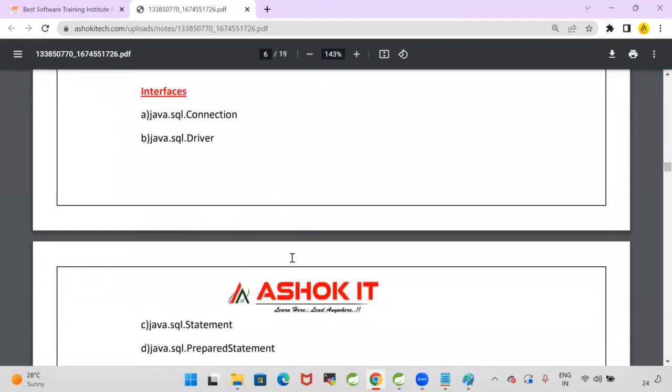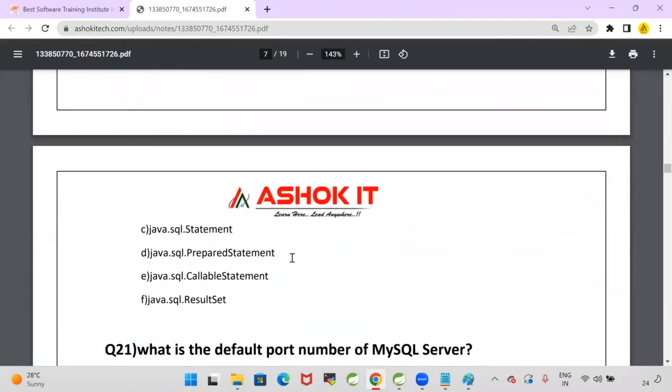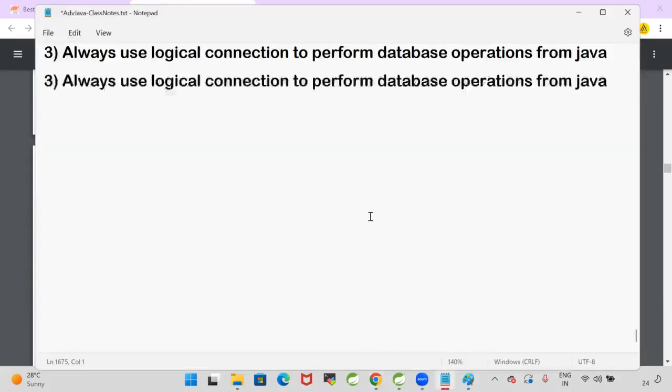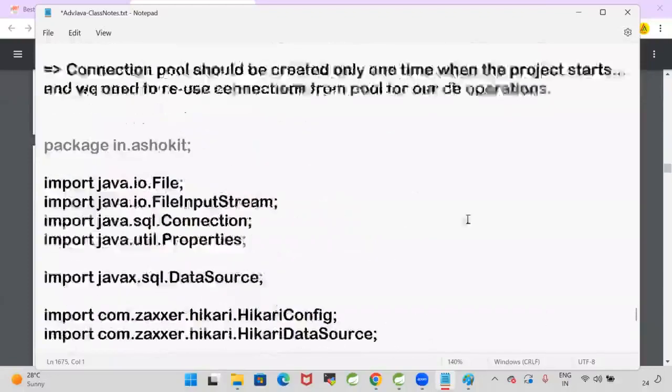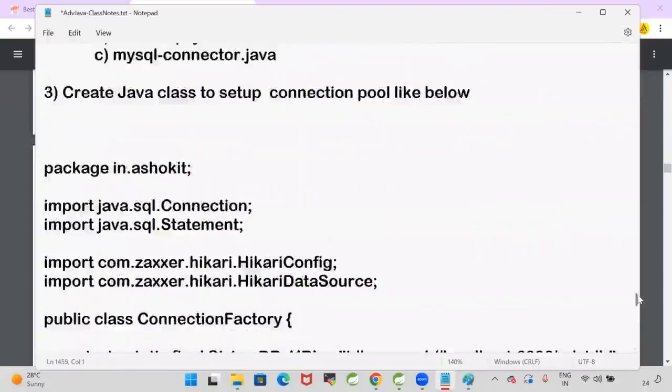Connection is an interface, Driver is an interface, Statement is an interface, PreparedStatement is an interface, CallableStatement is an interface, ResultSet is an interface. These all are interfaces. What about classes? DriverManager, Types class, Date class, those are all the classes. In the initial days of our JDBC, I think we have noted down those.